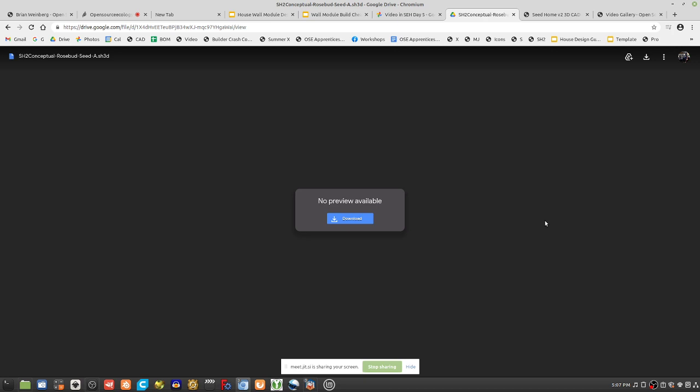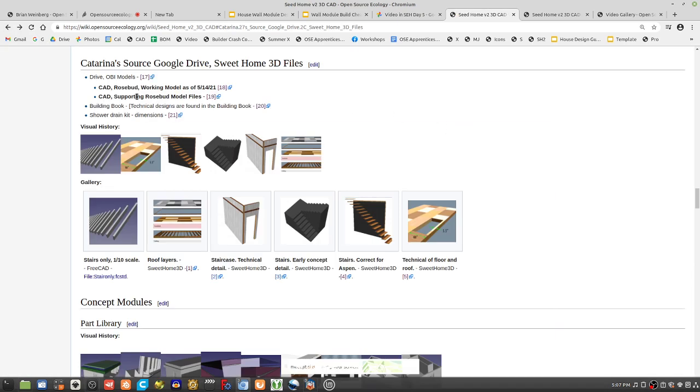I'm trying to get Katarina out of Google Drive, but she refuses. But there's the CAD and supporting Rosebud model files. That was the CAD full working model. So I would just start with that. You have to download this here and see.